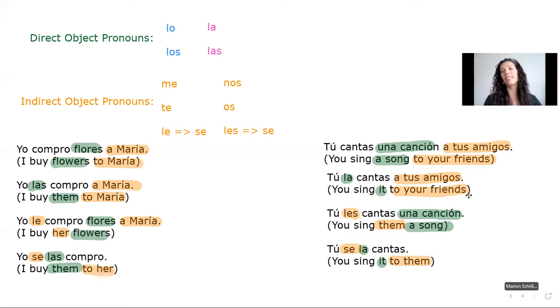And here again, the change to se la cantas. This le has become se when it's combined with a direct object pronoun in the same sentence. Tú se la cantas, to say, you sing it to them. I hope it makes sense. I know it can be confusing, but I hope I've been clarifying your doubts. I'll be happy to answer your questions if you have any.